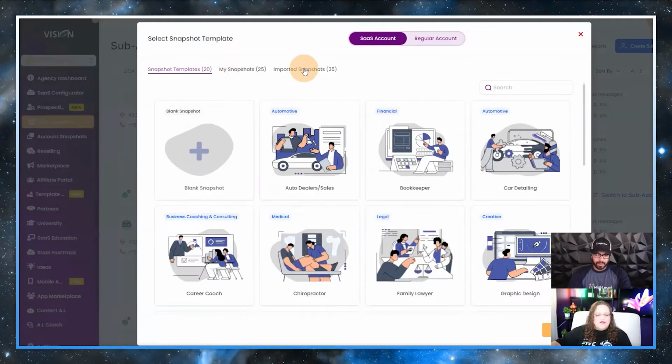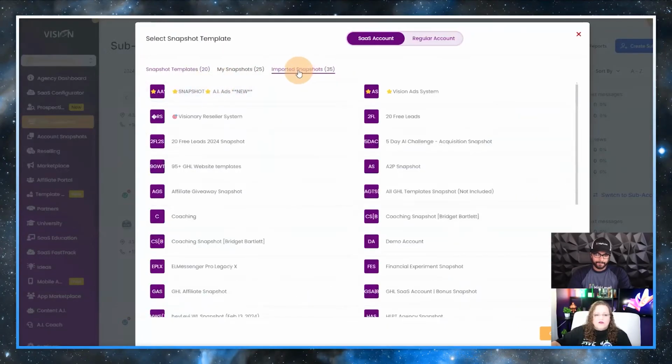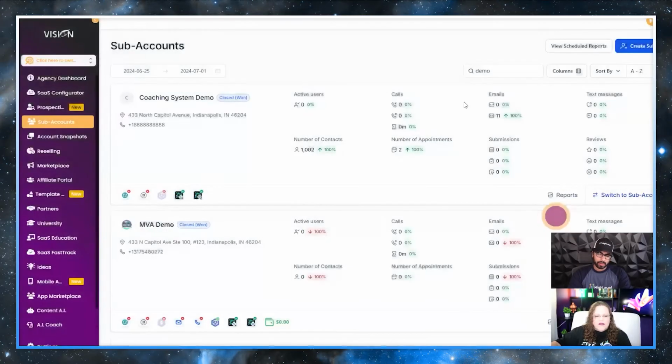So what I want to do, and what you guys would do, is go to imported snapshots, and you will see I have tons of them. You won't see all of these, but you'll want to go to the one that says Coaching Snapshot Bridget Bartlett. Okay, so now I'm going to click select.